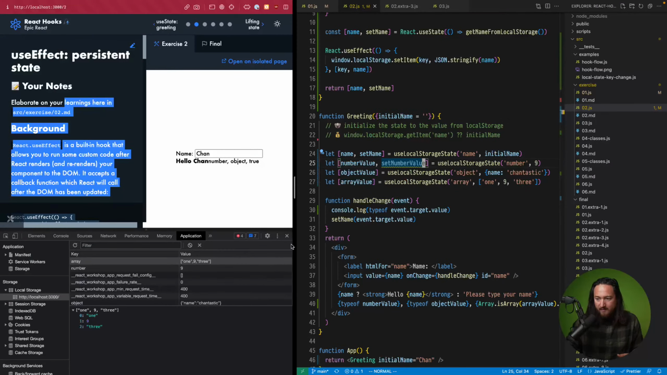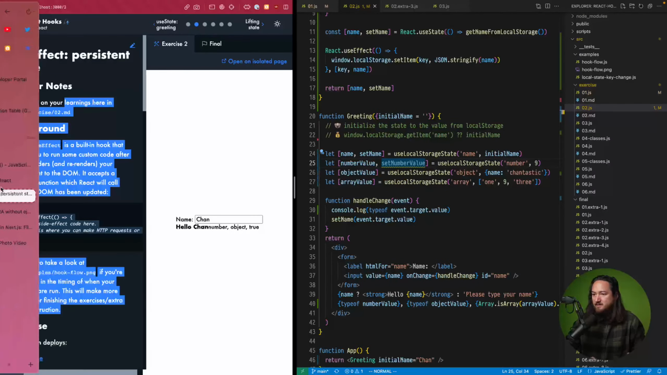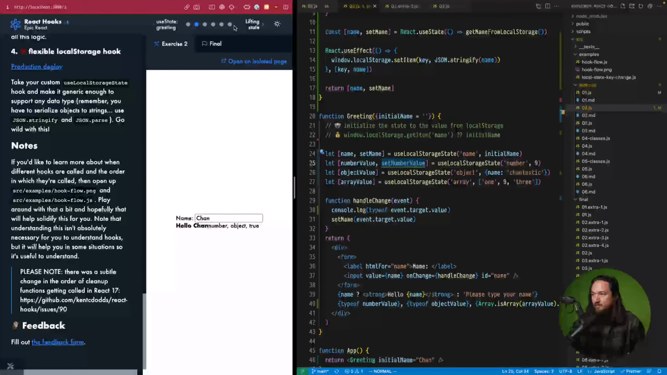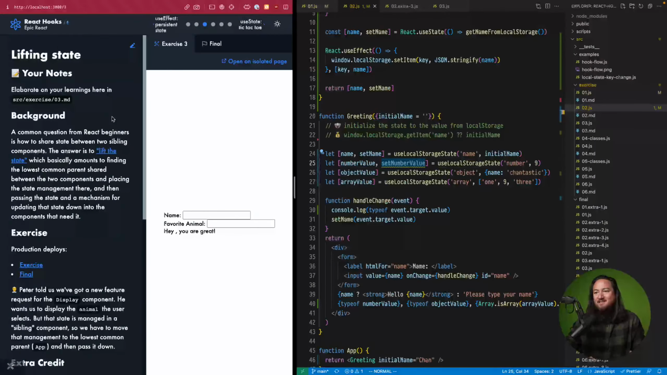So that is it. And I feel like the next lesson is probably going to be pretty big. What is the next lesson? Yeah, we got through all of that. Next lesson is lifting state. So this will be exercise 3. This will probably be really similar to what we just did. It'll be pulling state up into higher parts of the component tree to prevent re-renders, I'm assuming. So we'll do that probably tomorrow around the same time.